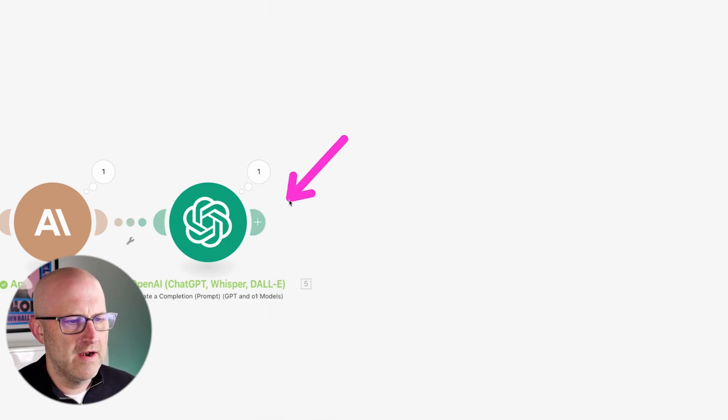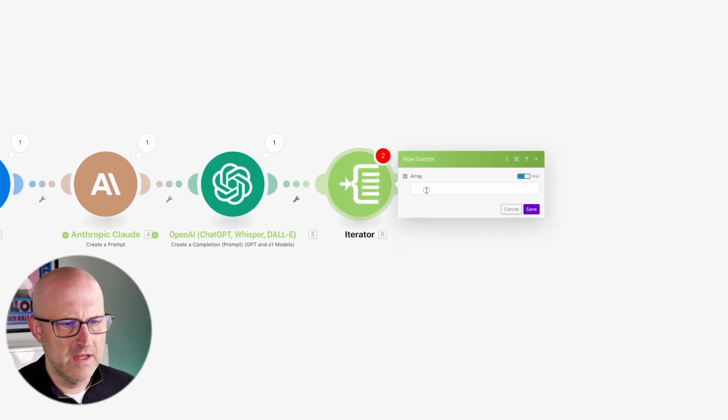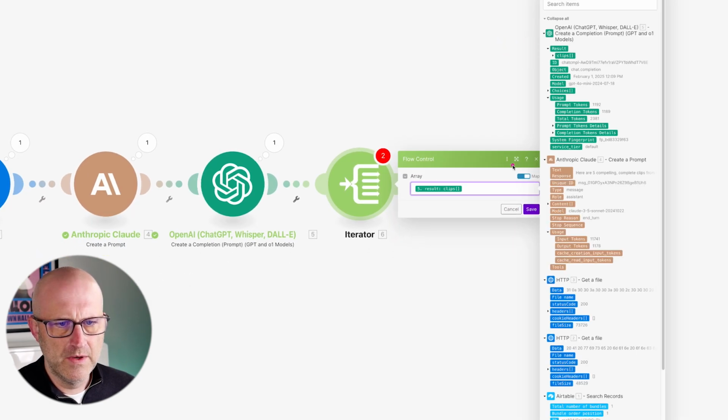Now we need to add an iterator. Go to flow control, iterator, and now we're going to pass in the array. That's right here, clips. Go ahead and click save.